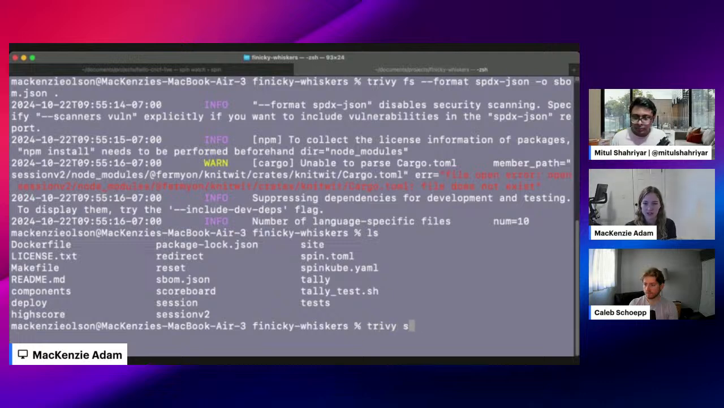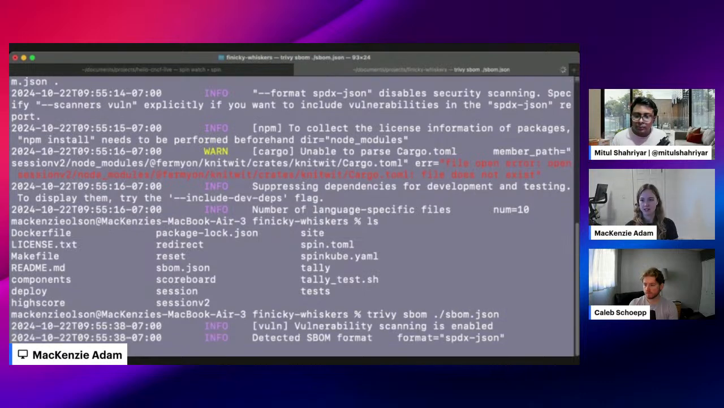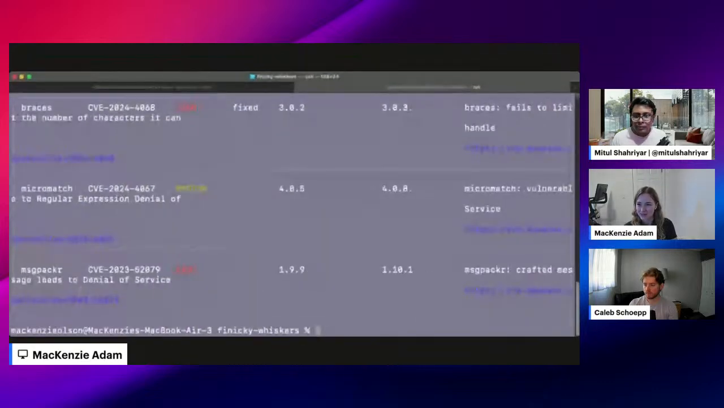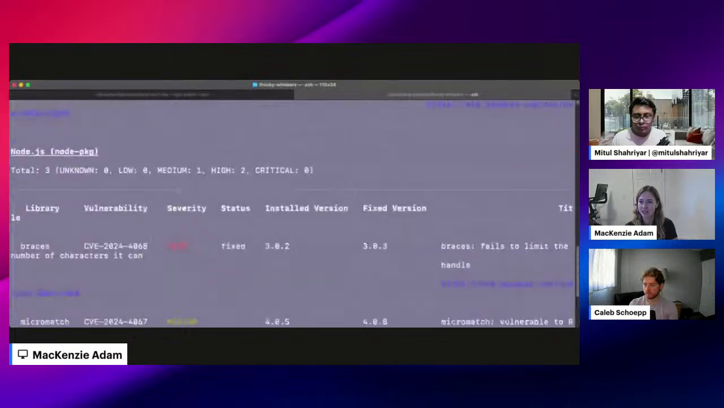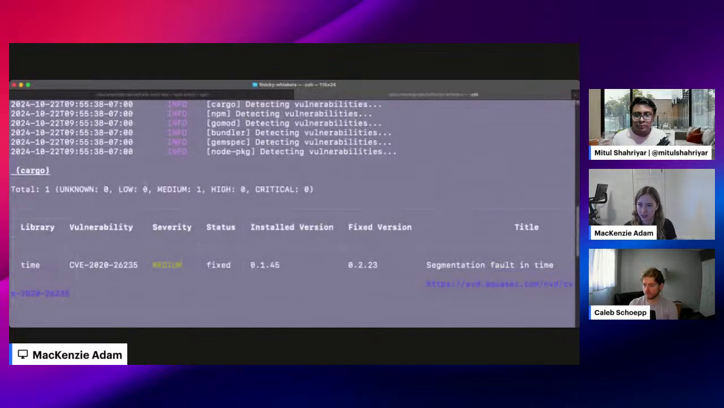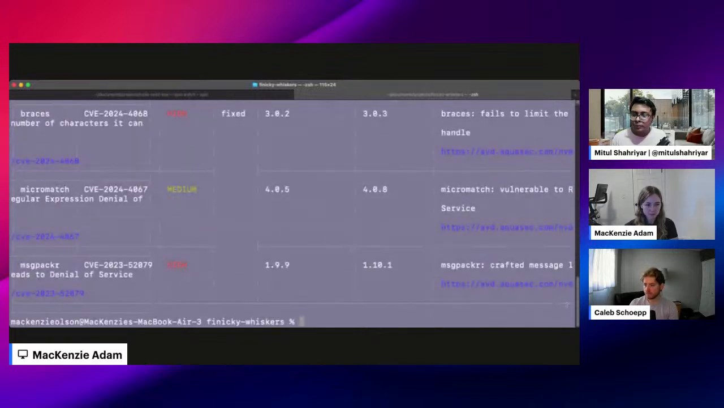And we can also use Trivy to scan it. So let's take a look at what's going on. Okay, so we do have a few vulnerabilities that we need to take a look at from Node.js. Also something in our Cargo file as well. And that's all really great information to have. I should say we're running this manually today, but best practice would certainly be to automate this in some fashion so that you're scanning on a regular basis.